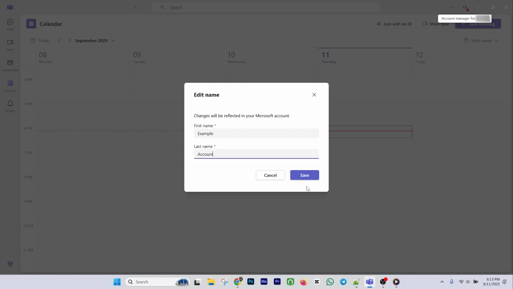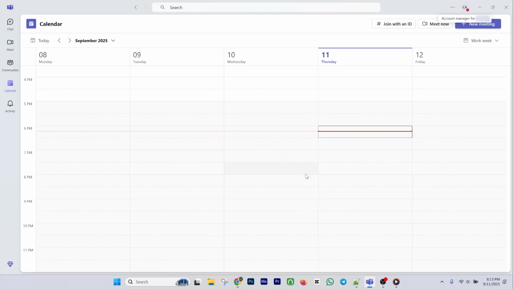After entering your desired name, look for a Save button, which is usually positioned near the edit fields. Clicking Save not only updates your name within the app, it also ensures that everyone in your team's environment can see this updated information. So when working on group projects, chatting, or conducting meetings, they'll all be aware of the correct way to address you.